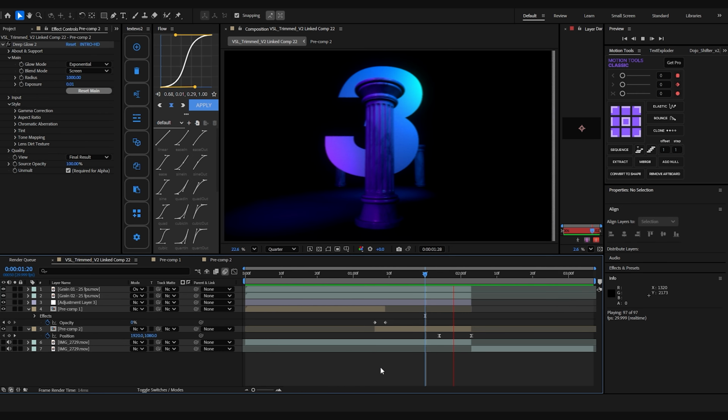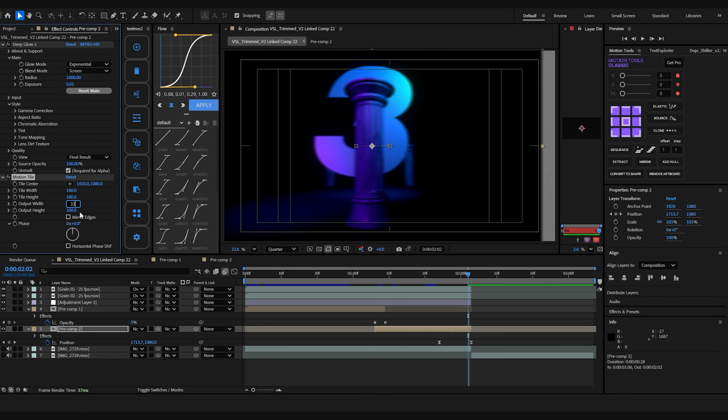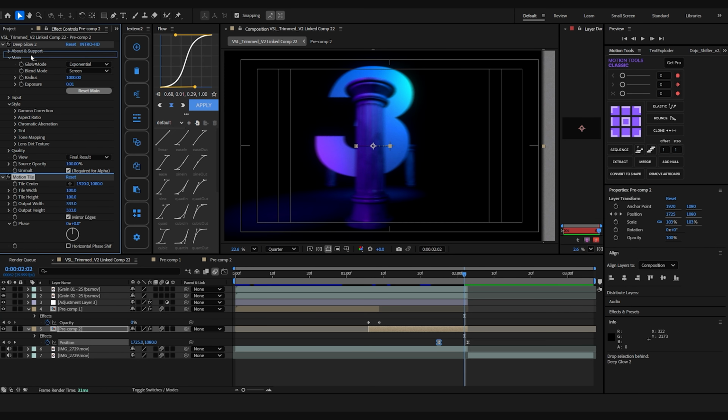Then with pre-comp 2 selected, I'm going to look for the Motion Tile effect. I'm going to change the output width to 333 and the output height to 333, enable mirror edges, and then drag Motion Tile to the very top.